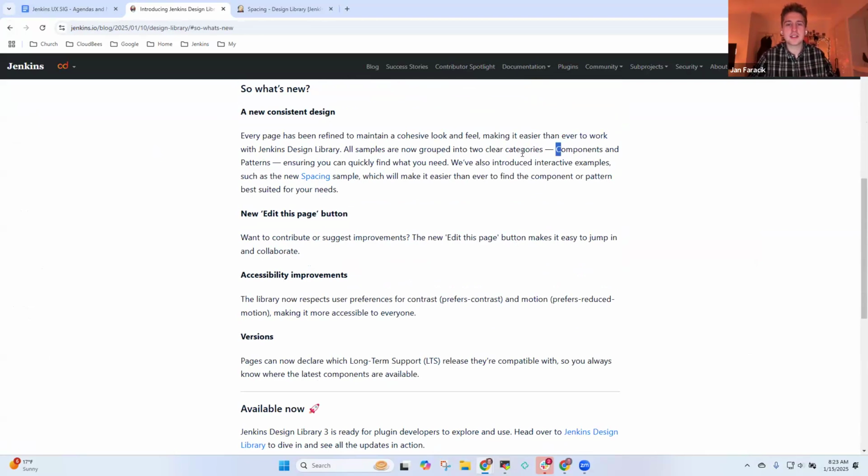And so those inconsistencies were starting to creep in, like cobwebs were starting to appear, right? And like you highlighted, we also had lots of examples at this point, which is great, but it makes it harder to actually navigate, right? So the design library kind of categorizes the samples. You have components and patterns. Could definitely see us getting more categories in the future, like how to integrate with core or something like that for plugin developers.